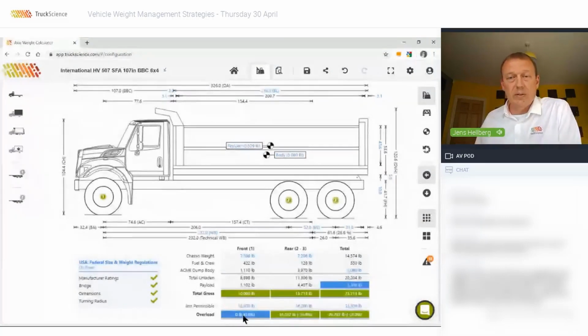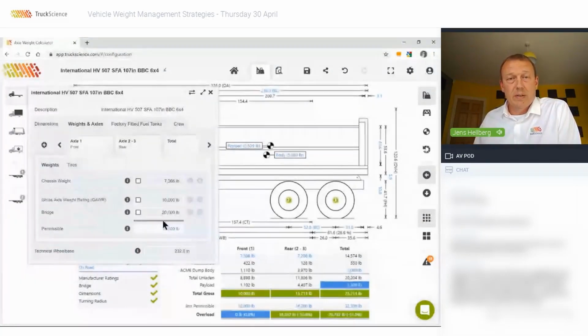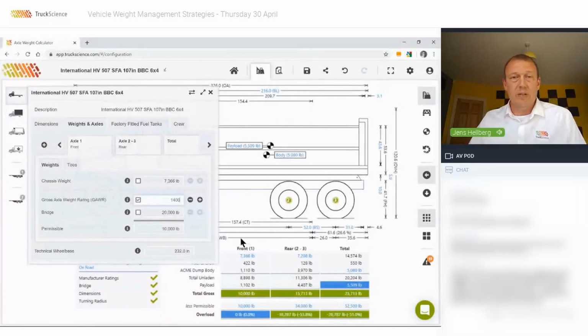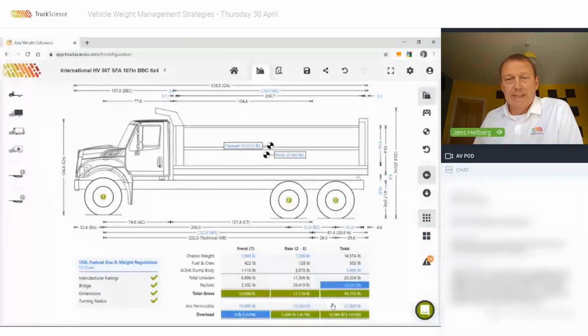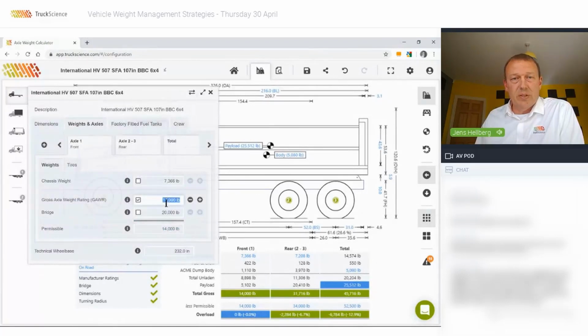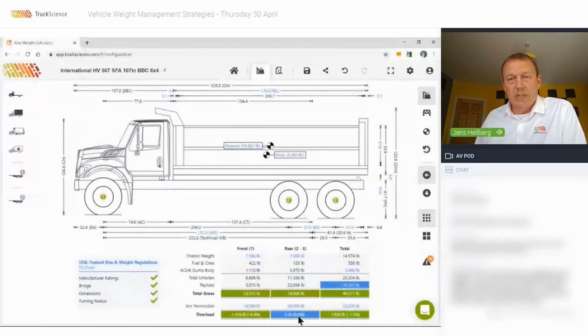So it looks like we're going to have to upgrade this front axle. So I'll upgrade that, and I'll choose the 14,000 pound axle. And you can see there, Martin has got back in touch to say that he'll add that model for me. So that's great. I can just minimize that. Now we can see that while the payload has increased to 25,000, the front axle is still the limiting factor. So I'll go ahead and pick an even stronger axle, and I'll make it a 16,000 pound axle. And we'll notice then that the limiting factor shifts to the rear axle.